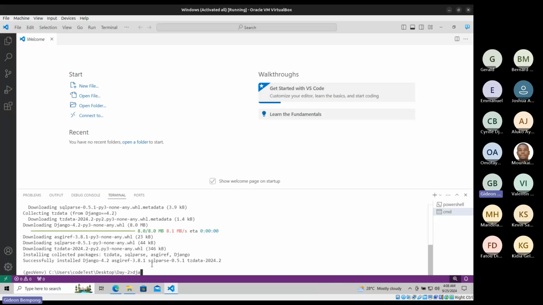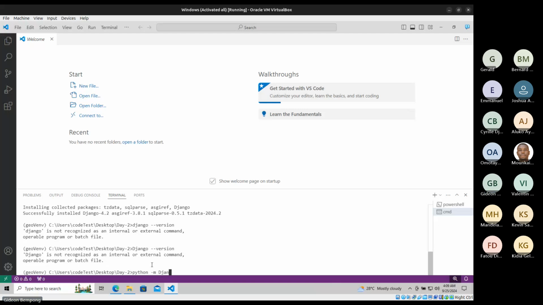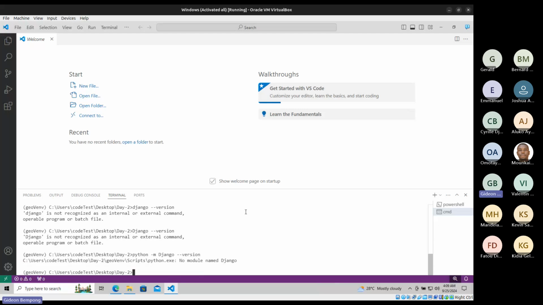You can also check your Django version. Django dash dash version. Oops. Let me check something real quick.